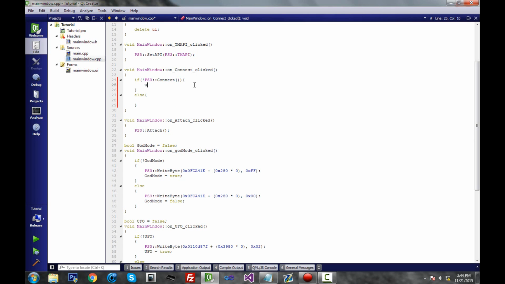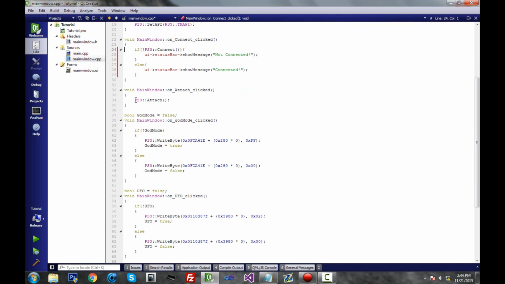So we're going to go UI.statusbar.showMessage. Inside here, just go ahead and write the message you want to be shown. So we'll say not connected. Let's copy this and put it in the else. And here we're going to put connected. So this is saying if it's not connected, then say not connected in the status bar, or else say it is connected. Also we have to change the attach one. It's the same thing.